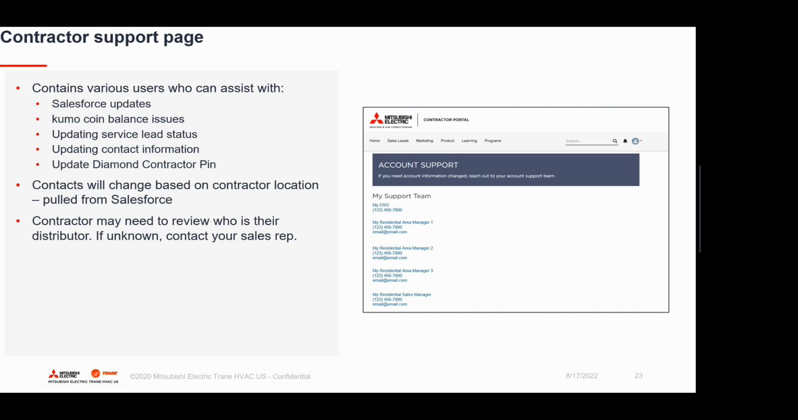Also on the contractor portal is a support page. So this contains a bunch of team members to help the contractor out with various issues they might have with Kumo Cloud or other issues as well. And so these users can help with Salesforce updates, Kumo coin balance issues, updating service lead status, updating contact information, and updating the Diamond contractor PIN.